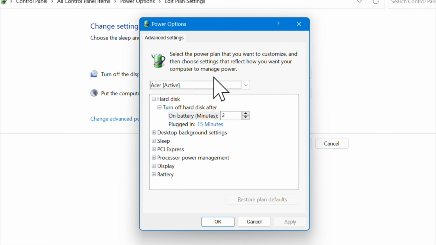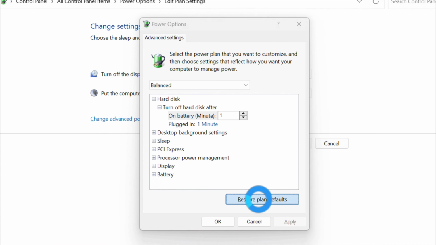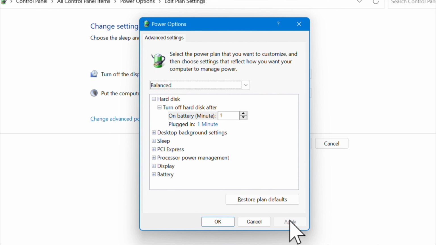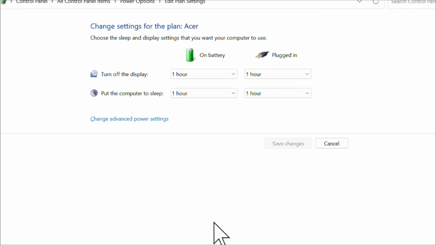So dito lang sa advanced settings, and then click mo lang itong arrow na to, and then select mo lang dito yung balance. And then next, ay kailangan mo lang select dito yung restore plan defaults dito sa baba. Okay, so click mo lang yan. And then click mo lang itong yes. And then click mo lang itong apply. And then click mo lang itong okay.